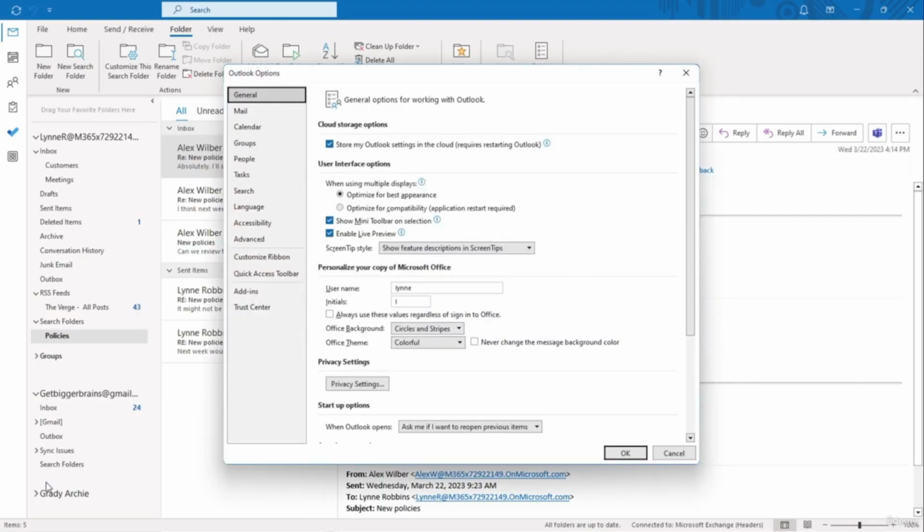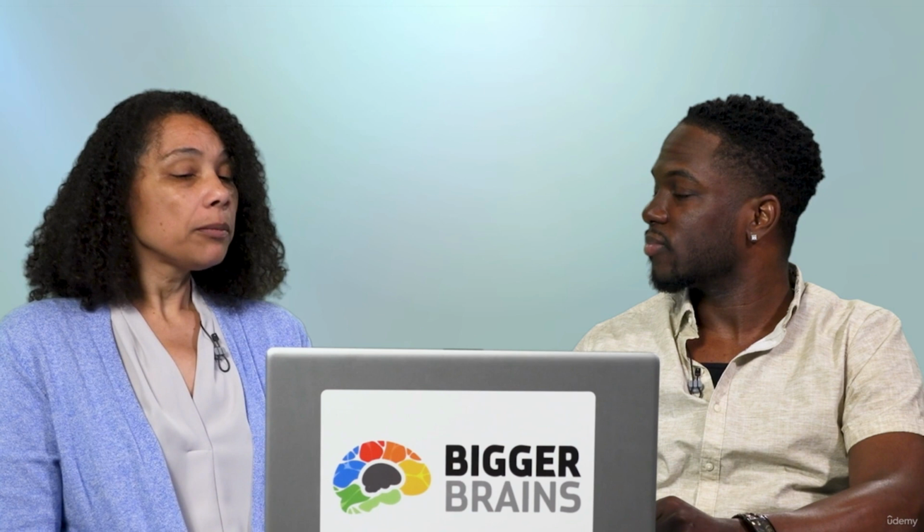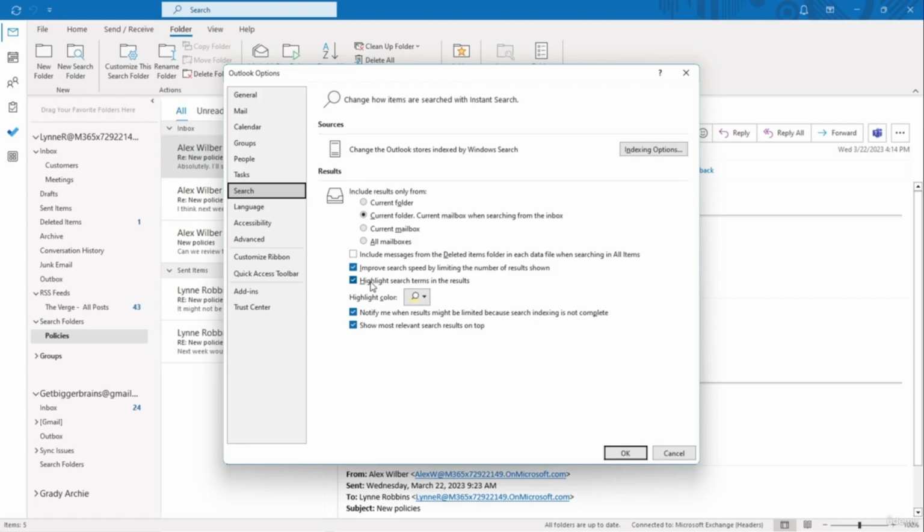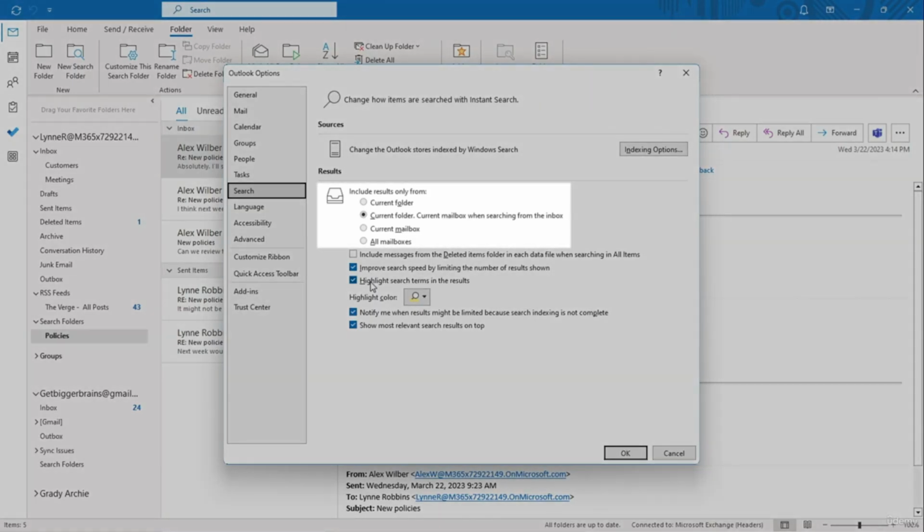And let me show you a few more search options. Let's go to File Options. From the navigation, let's choose Search. Not as many options as we see in other categories, but there's still a few things we can change. One of the more important ones is where our results are from. Our default is our current folder, but you could actually choose all your mailboxes.